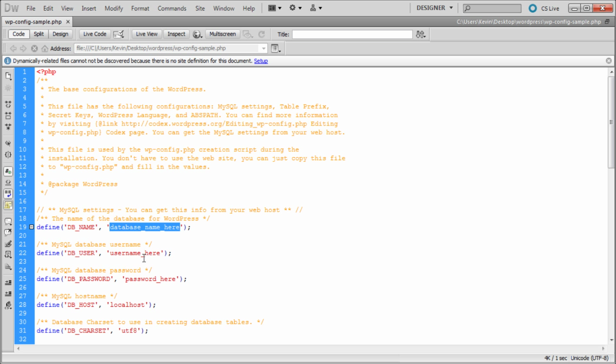So for database name, you'll type in the database name, your username that you created for your database, and your password, and then it'll probably be localhost for your host as well, but this might change again depending on what host you're using. So once you have that done, I'm not going to type this in, obviously, because I don't want to have a security issue, but I'm just going to close that or minimize it.